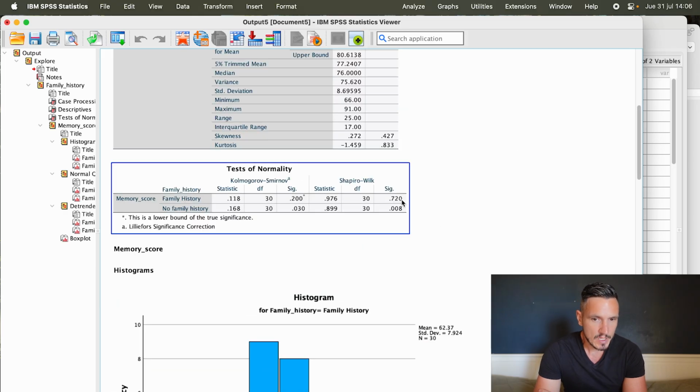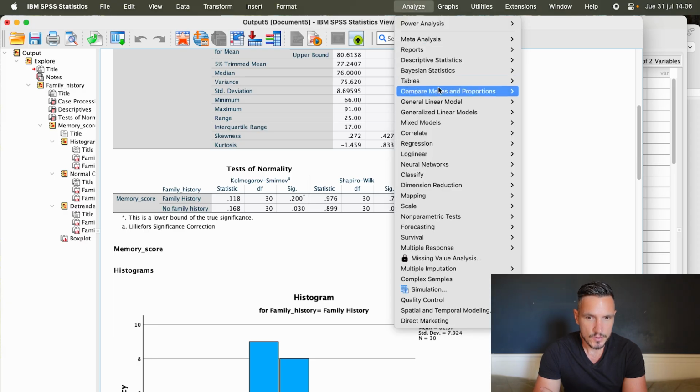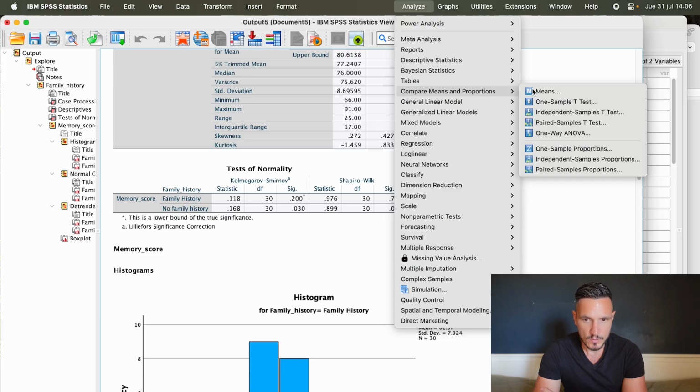So in this case, normally I would switch to doing a Mann-Whitney U-test instead of the independent t-test, but as this is just an example, let's continue with running the test. So to do this, we can go up to Analyze and then down to Compare Means and Proportions, and then we can go across to Independent Samples t-test.